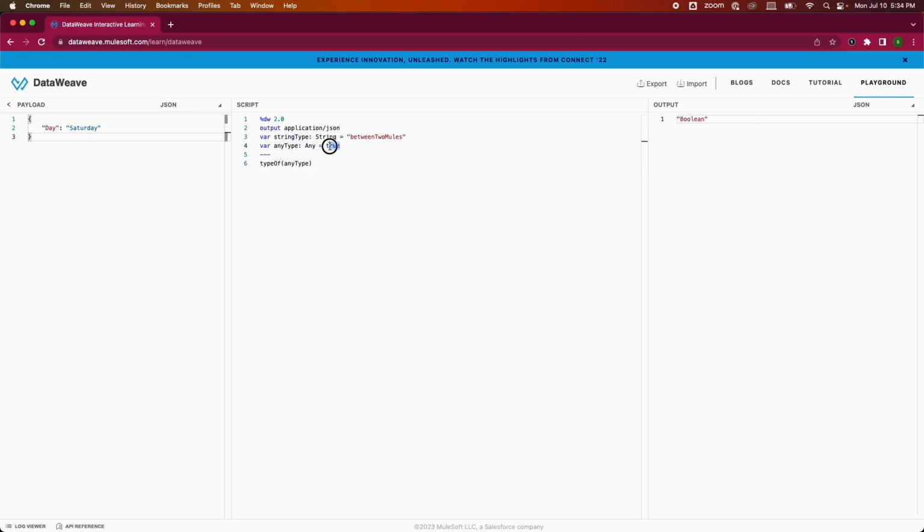Let's say I would like to make this any type a string. What I will do is copy this value and paste it here. Now the type has been changed from Boolean to string.